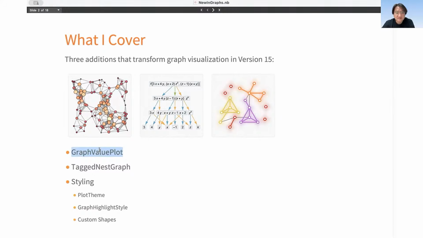First, GraphValuePlot, which turns graph values into a finished visual in a single call. Second, TaggedNestGraph, which builds a graph from a rule and keeps the history of how it grew. Third, the styling side, PlotTheme and GraphHighlightStyle for instant polish, plus the cleaner way to draw your own vertices and edges.